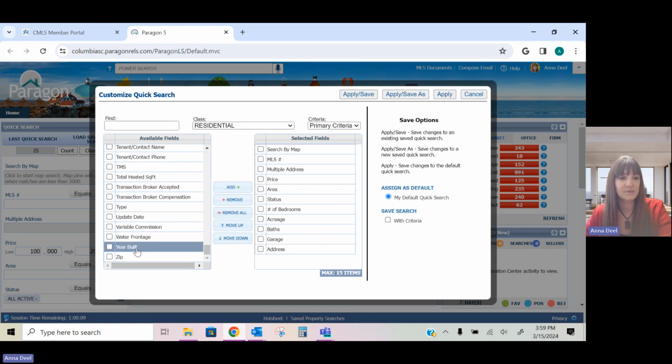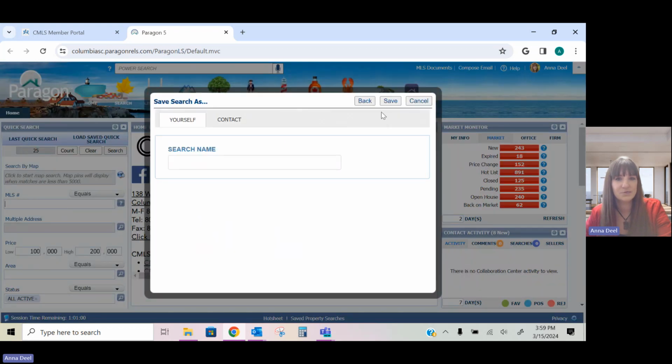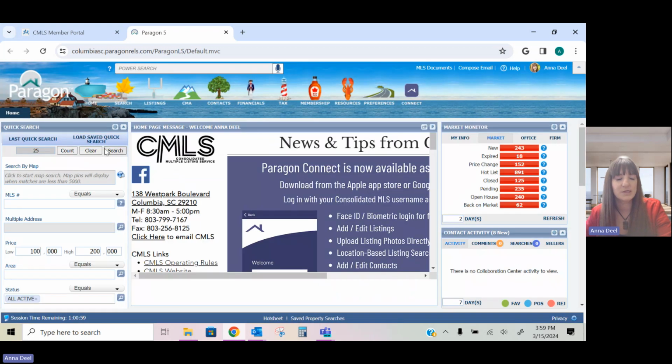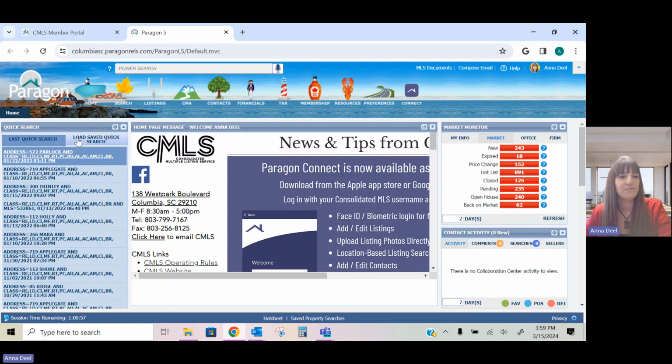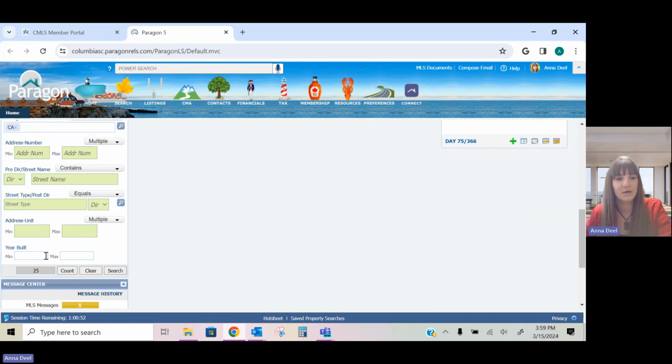So even year built. So let's just say I wanted to add year built. I had a client that only wants homes built after 2020. So I'm going to click on that and I'm going to say add. And what that does is you'll see it transferred over here. And if I hit apply, save as, it's going to refresh. Oh, you could just hit save on that. It'll refresh. And now when I go down, I can see a year built here.